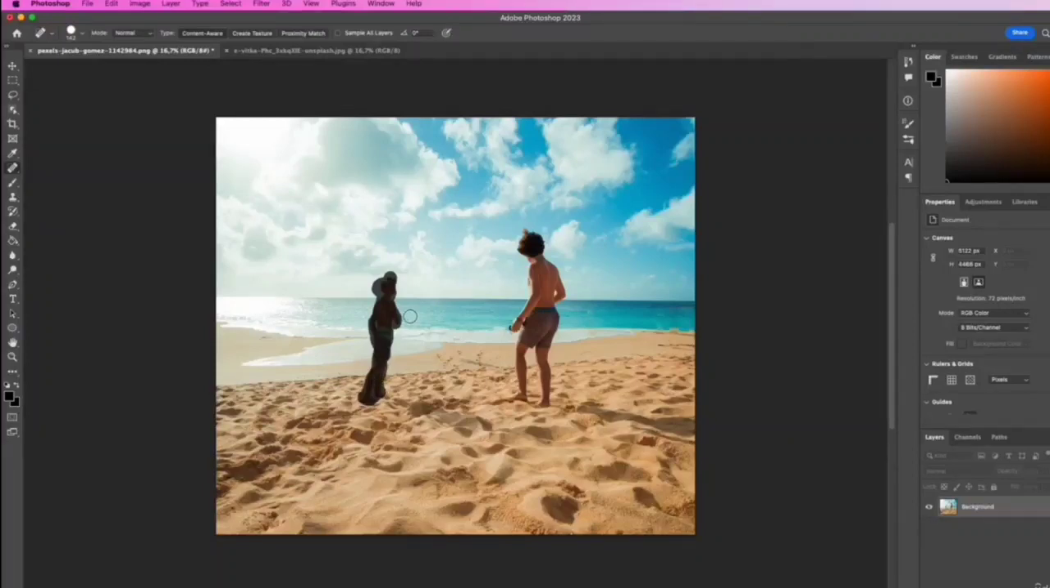After we release the mouse, the character disappears. So this is how we use the spot healing brush tool to remove any object or character from our images.